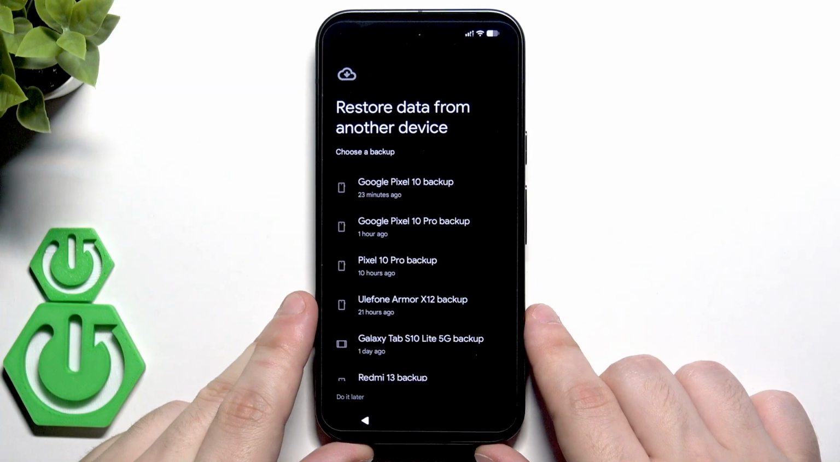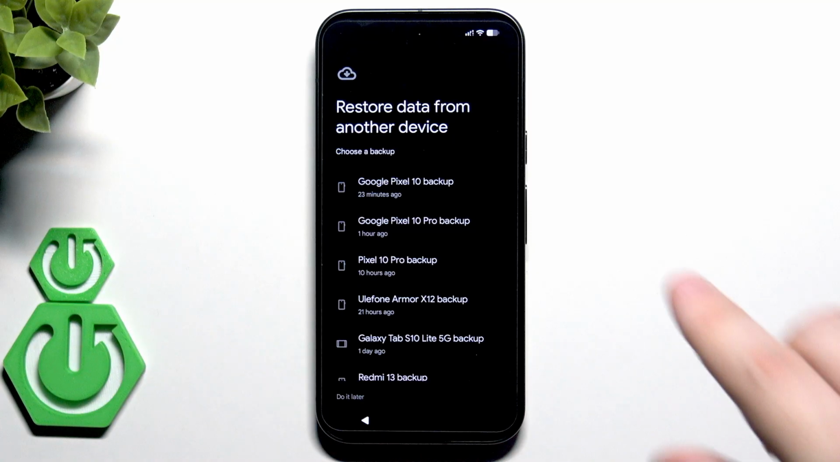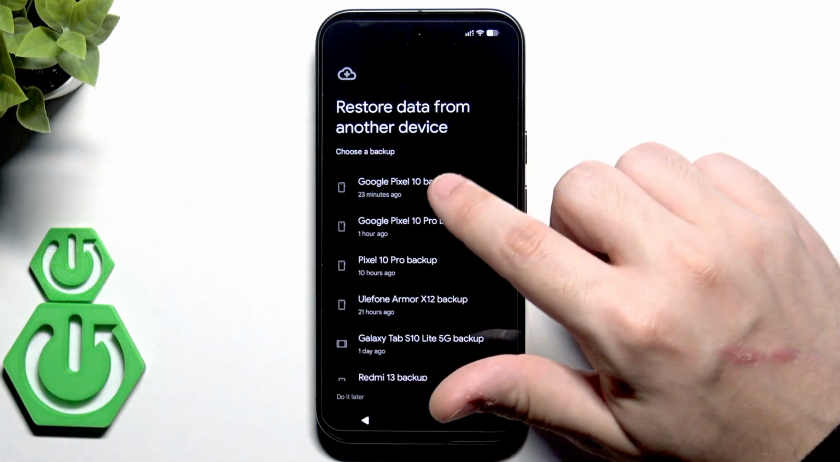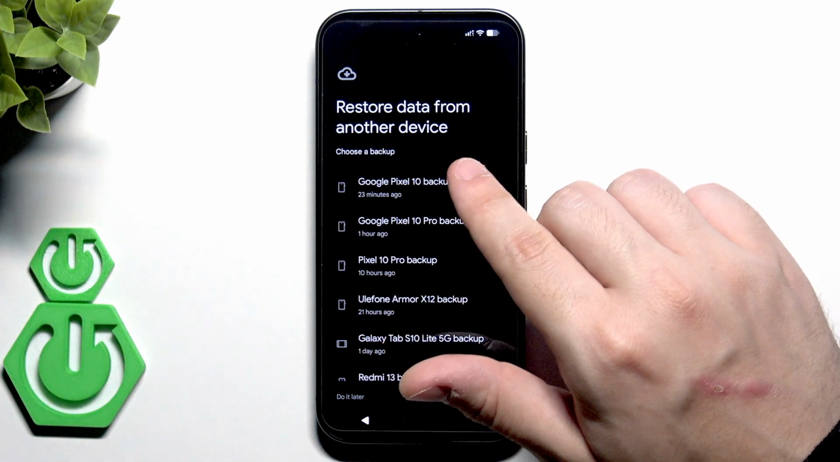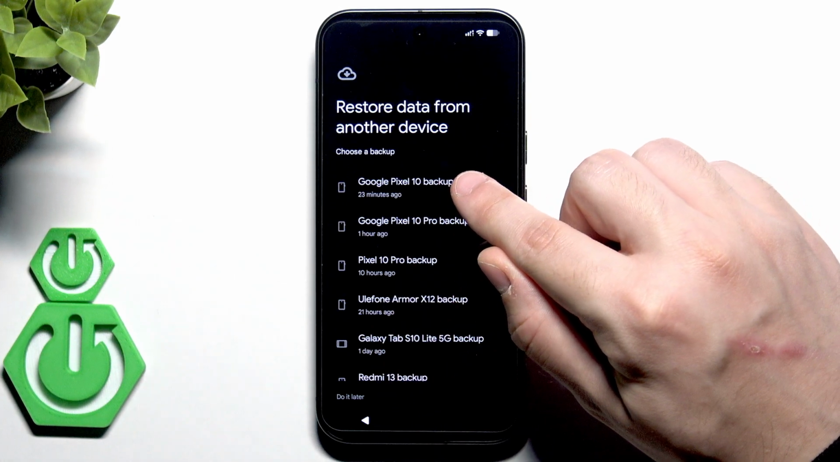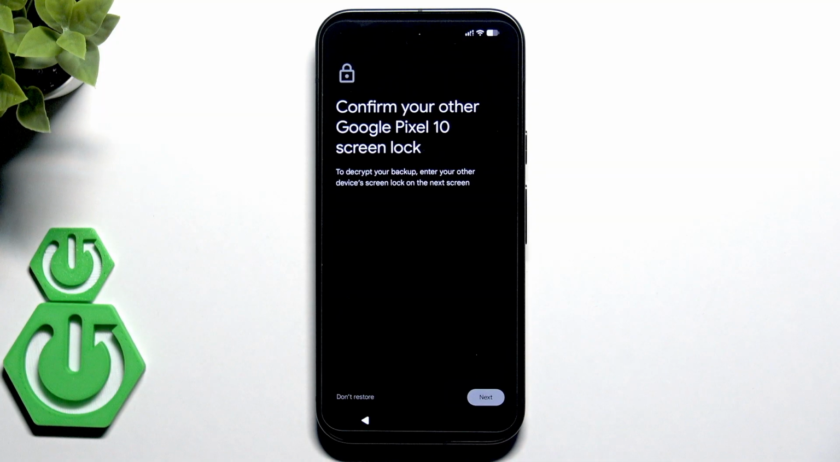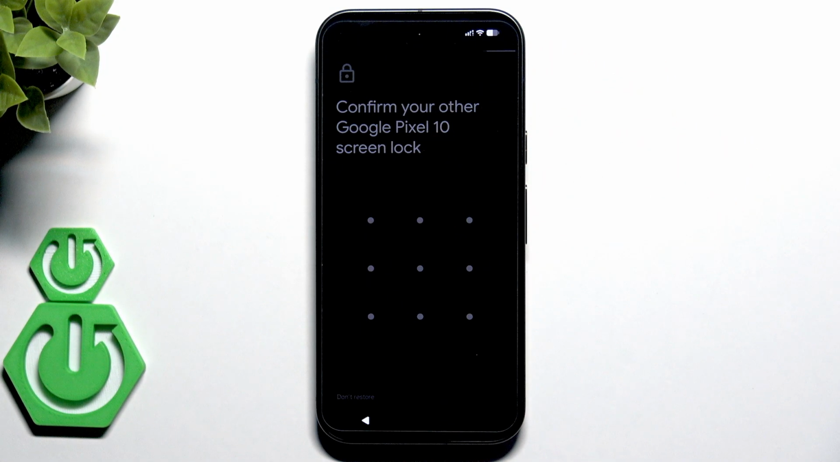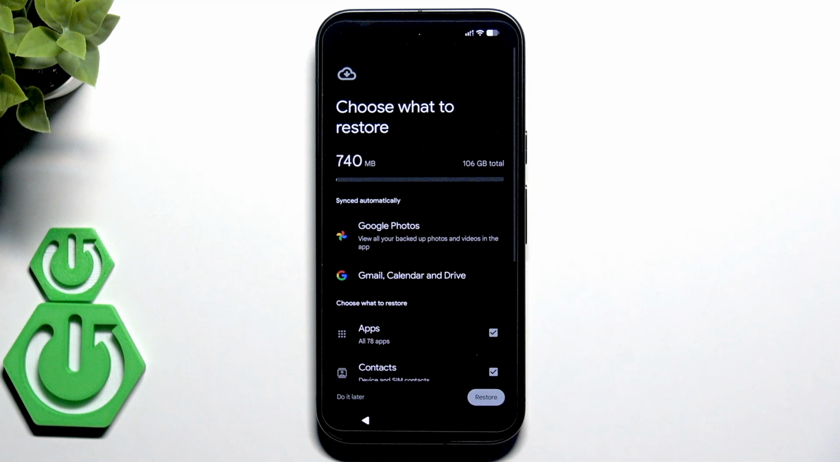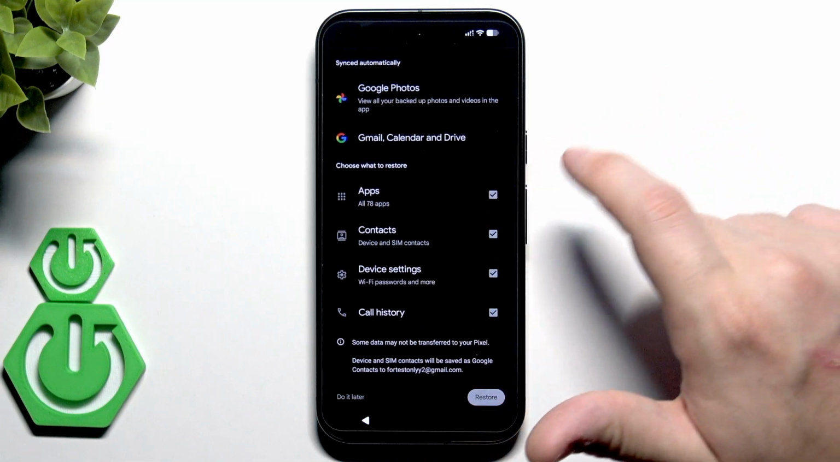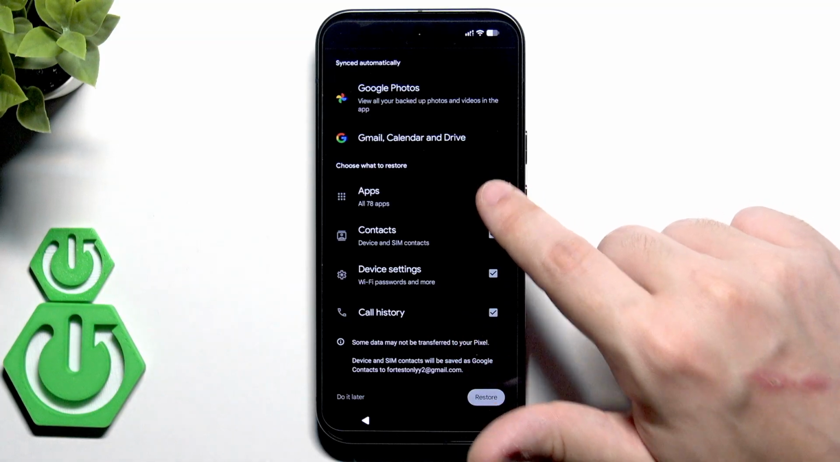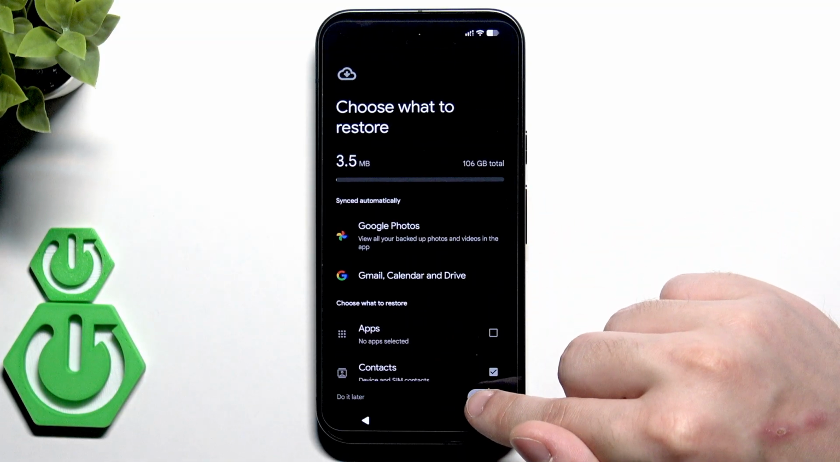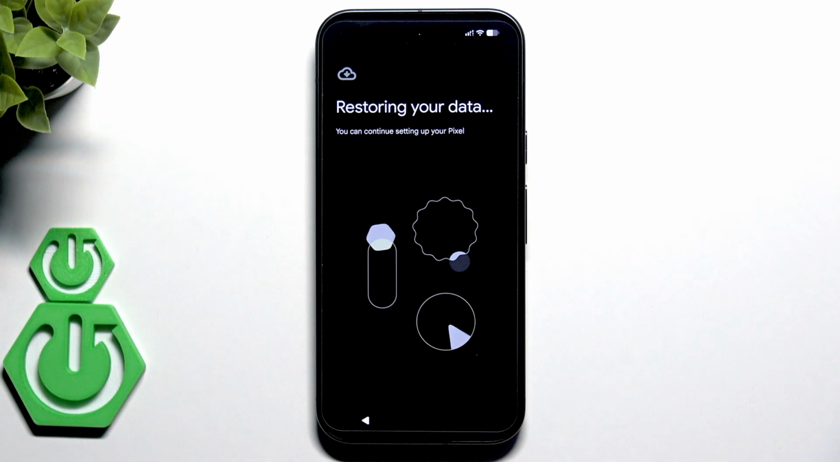And now we have the option to restore the data from another device. So select the backup that you want to restore. I'll pick, for example, that one. Now I also need to confirm by drawing the screen lock that I had when I was creating that backup. There's a chance that you also might need to do it. Okay, and now I can manually select the things that I want to restore. In my case, I want everything from this list except the apps. Now click on restore once you have selected everything.